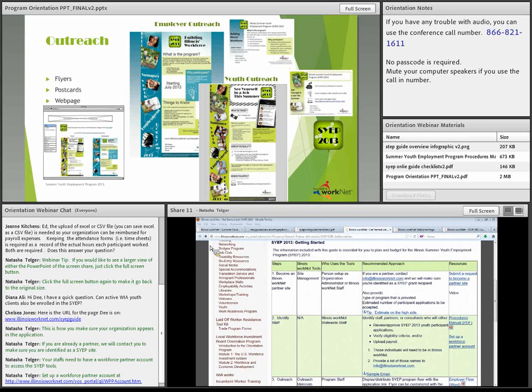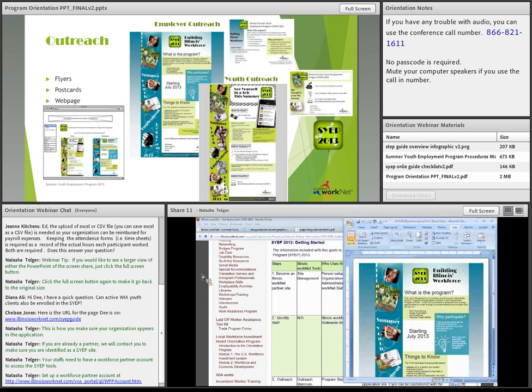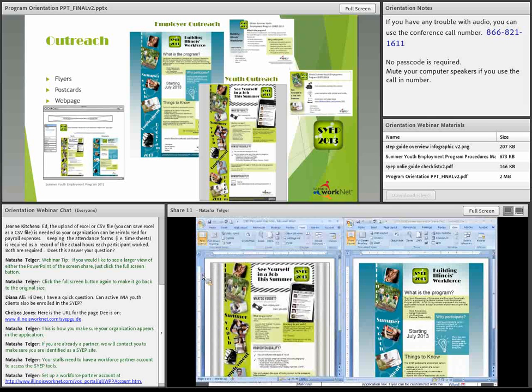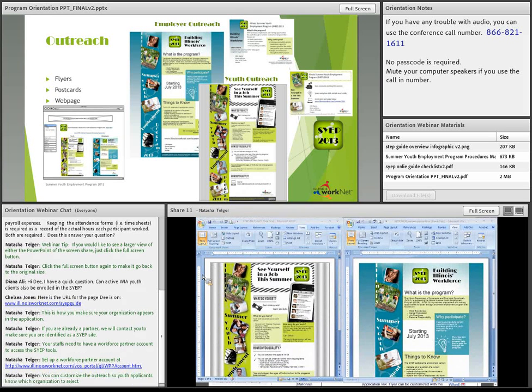One of the things that you need to be doing is recruiting youth. And you need to be recruiting work sites. We already have some flyers and some postcards and a web page that you can direct your recruits to.